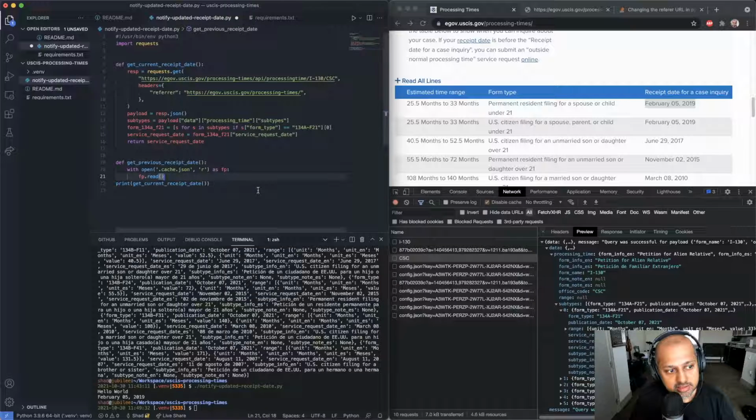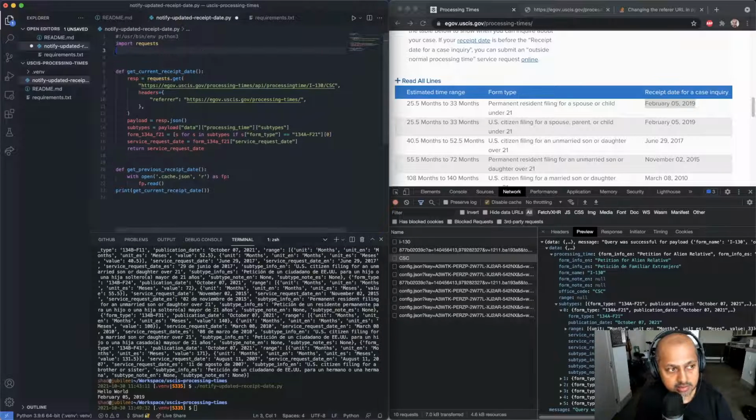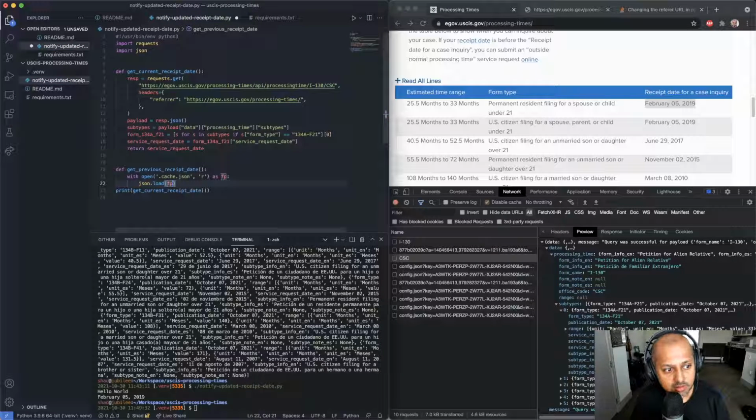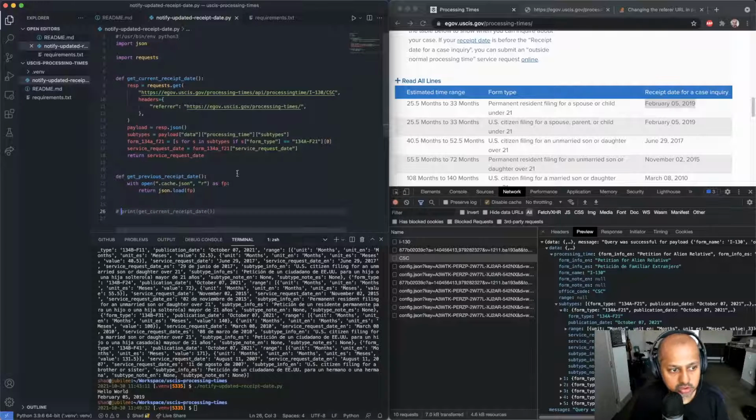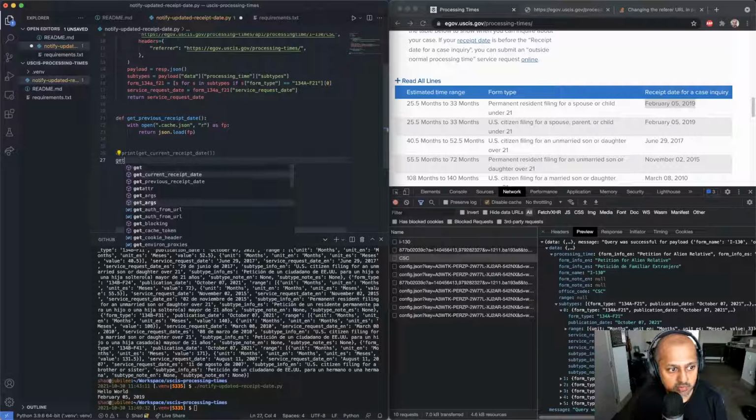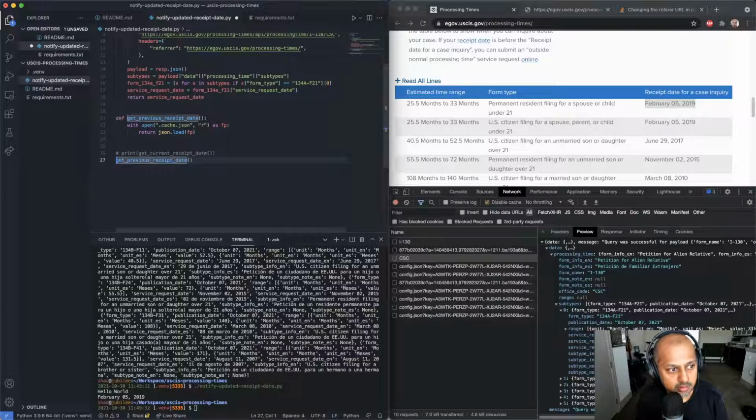Now let's assume for now that the contents of this file are JSON, and if that's the case, then we're going to end up using the JSON library. We can say json.load(fp), and this will read the contents of fp and convert it to JSON for us and return it. So we can actually just do that directly here, return the JSON. Now, this is not going to work initially because there is no cache.json file yet. But that's fine because we should make the function handle that case for us. So let's see what happens if we call get_previous_receipt_date and print it.